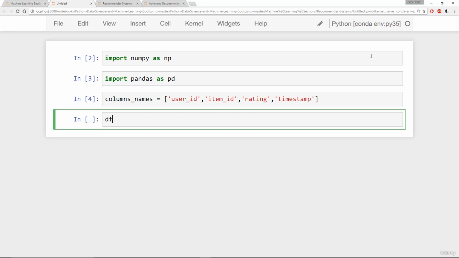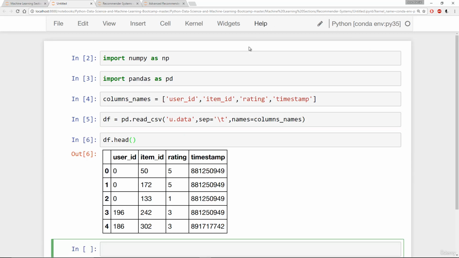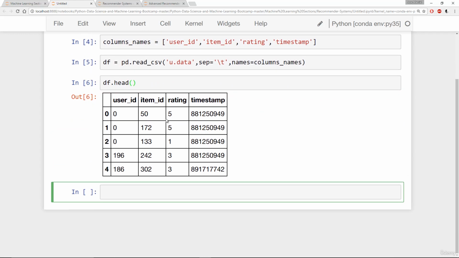And what we'll go ahead and do is say df is equal to pd.read_csv, and we're going to pass in u.data. And it's going to be a tab separated file. So instead of just leaving it blank, I'm going to say sep is equal to \t. And then I'm going to set the names to column_names. And I just did tab autocomplete there. And then let's go ahead and check the head of our data frame. All right, there it is. So here we have user_id, item_id, rating, and timestamp.